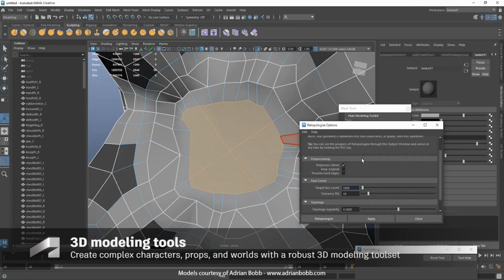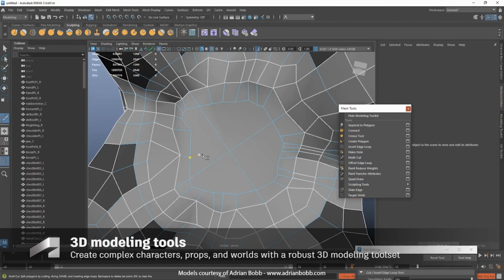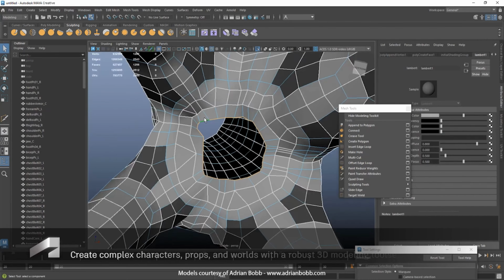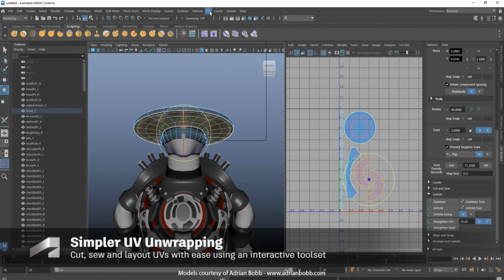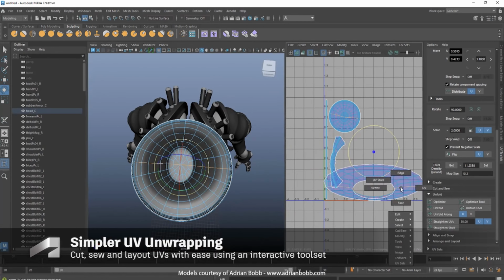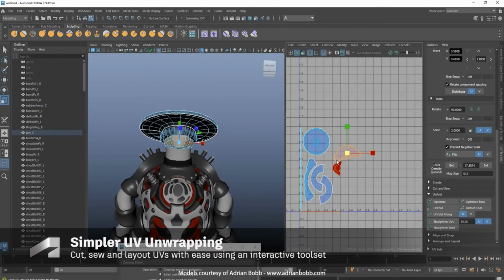Unlike Maya Complete at the time, Maya Creative can't load third-party plugins, and it has no SDK support for authoring plugins. Plus, there's only Windows and Mac support, no Linux.